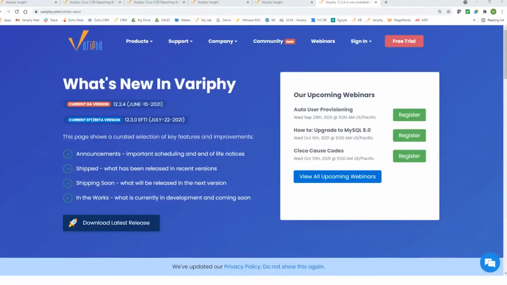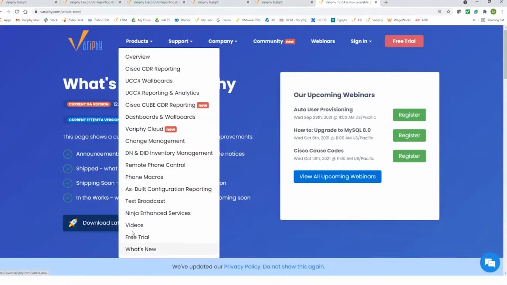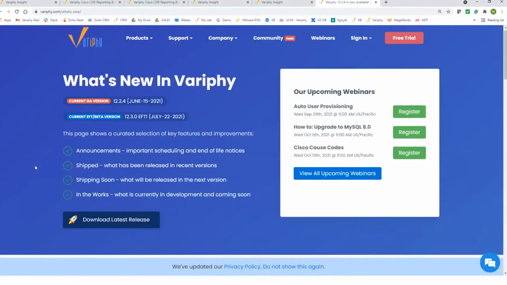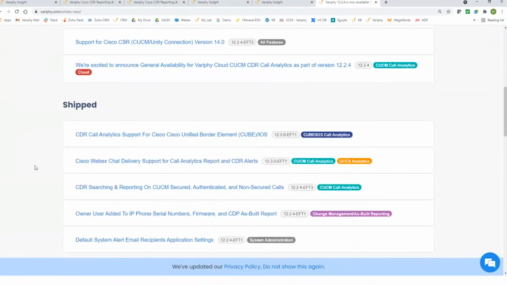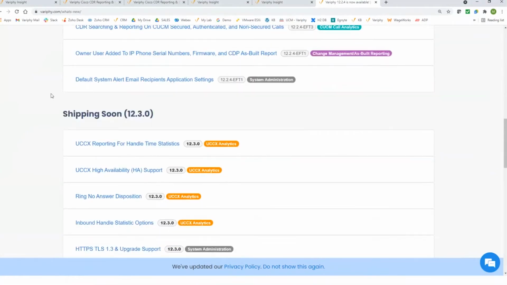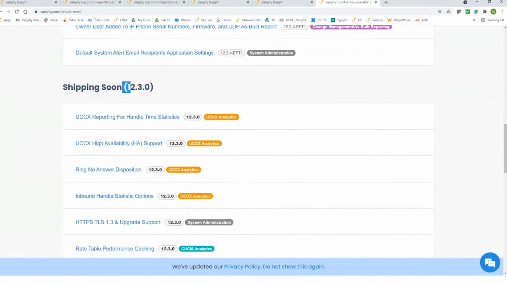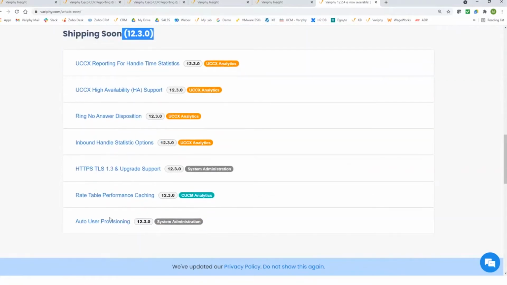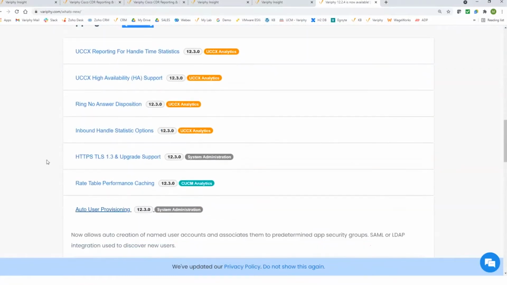I'm taking everyone's eyes right now to our products page. Underneath the products page, we do have a What's New, and I want to comb through this real briefly here. This is where you can always find out what is currently contained within the GA, or general availability, release of our software, as well as what's shipping soon or upcoming. Definitely 12.3 has a lot of attention around it, including Cube support, all the other new bells and whistles for CCX, as well as some other enhanced support. But today we're looking at auto user provisioning.